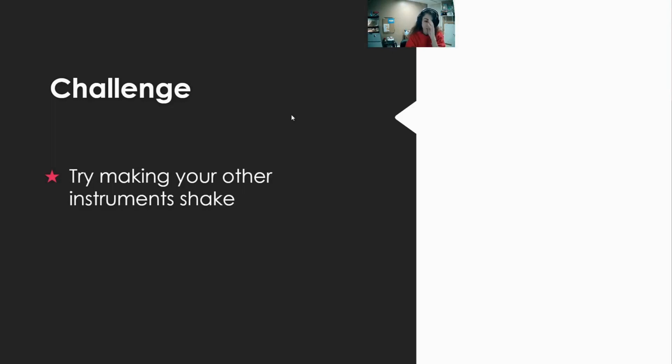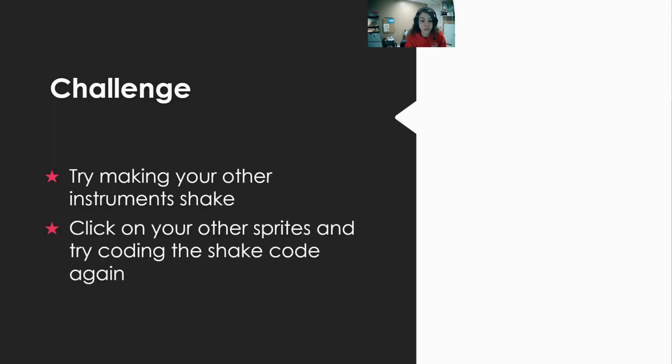And that concludes the end of our game. But here's a challenge. Try making your other instruments shake. Click on other sprites and try coding the shake code again.